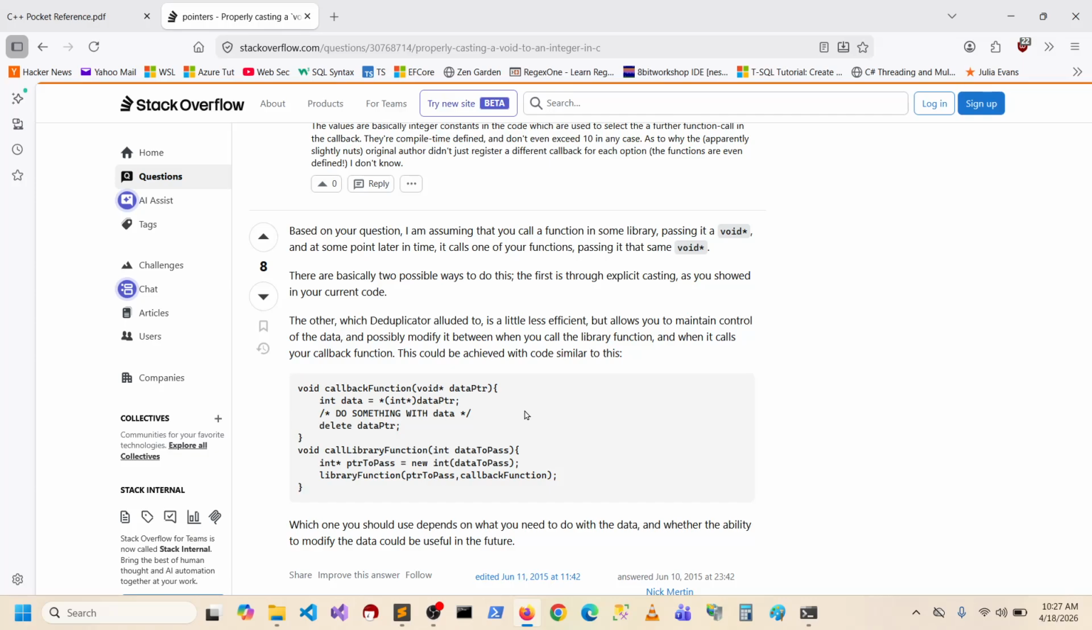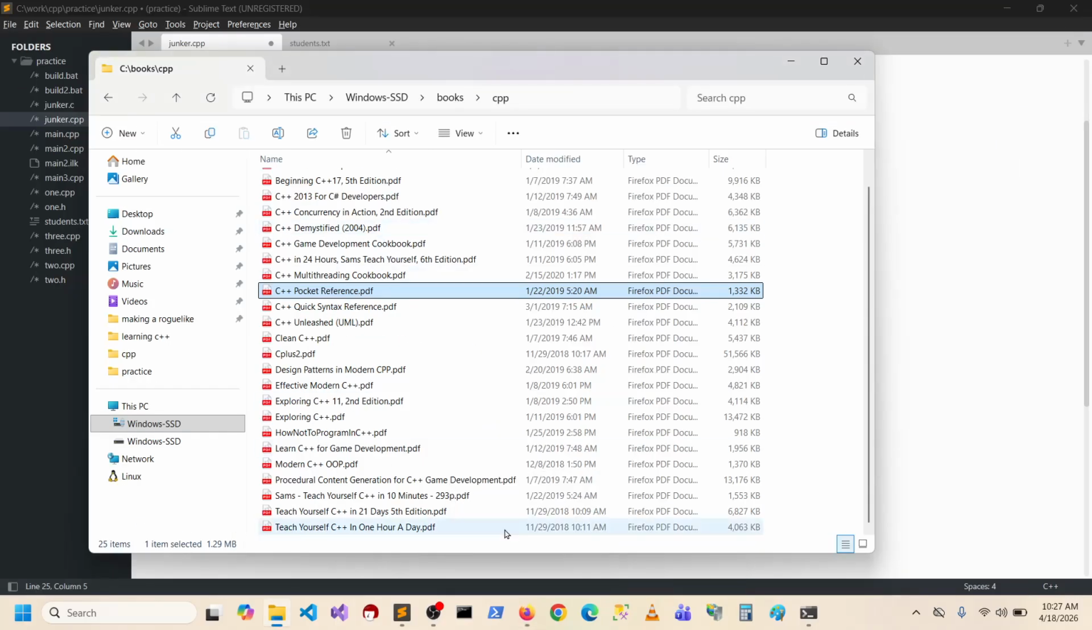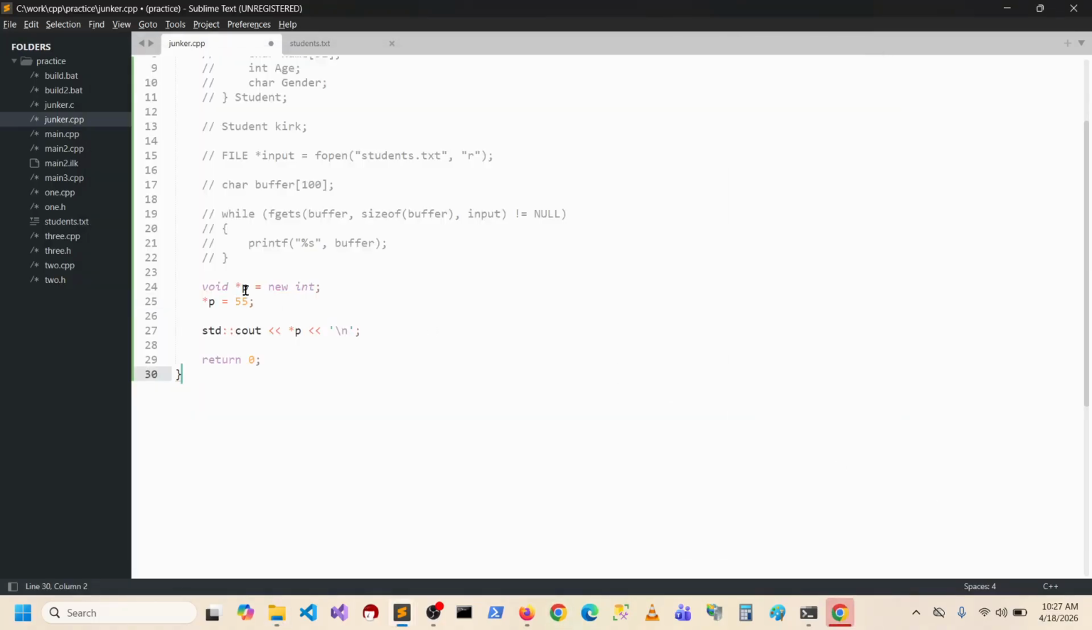No. Really what we're trying to do at this point is, well, where's it at? We want to get the number 55 into this memory location. That's really what we're trying to do here. But we can't dereference the void pointer. And then we also can't do this. We can't cast it to an integer pointer.